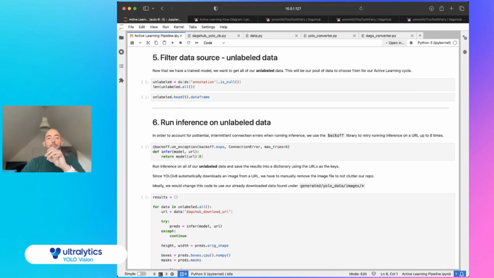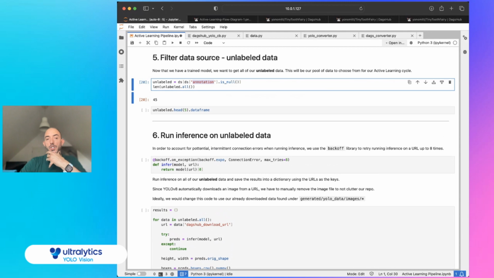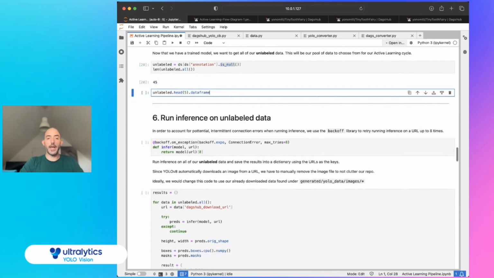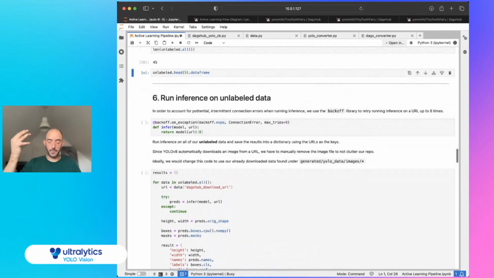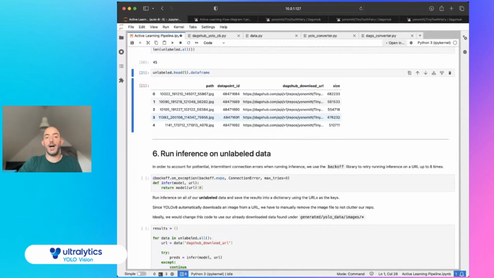So the first thing we need to do is grab all the unlabeled data by filtering our data source on annotations which are null. We have 45 of them because we have a total of 95 images in our directory, and we had 50 for our initial run. And the unlabeled data looks like this. Again, live demos. It looks exactly like the other data did because it has no annotations.